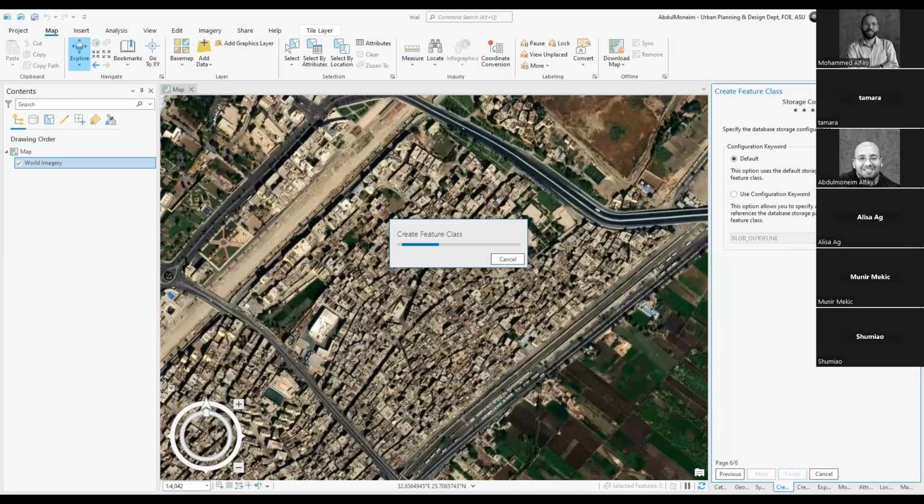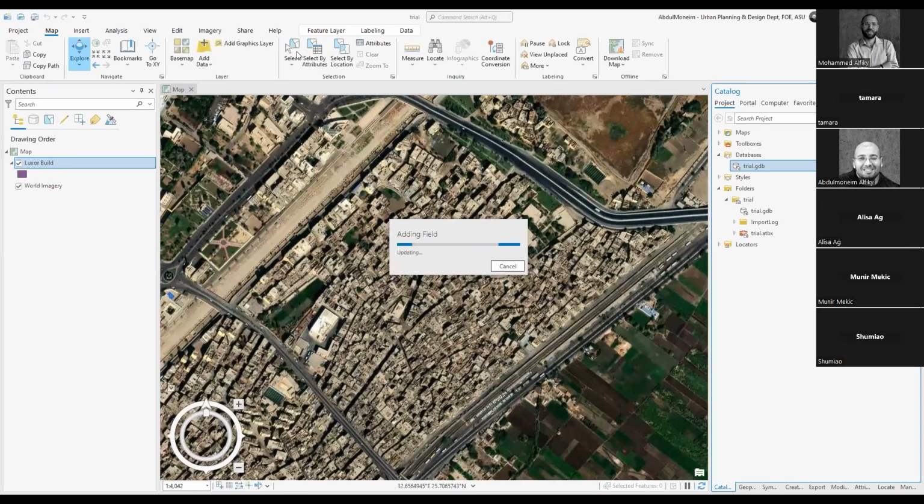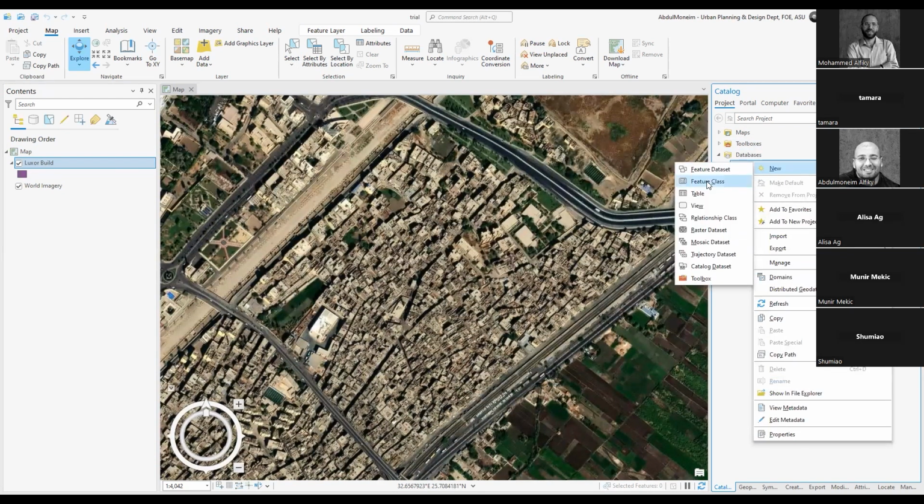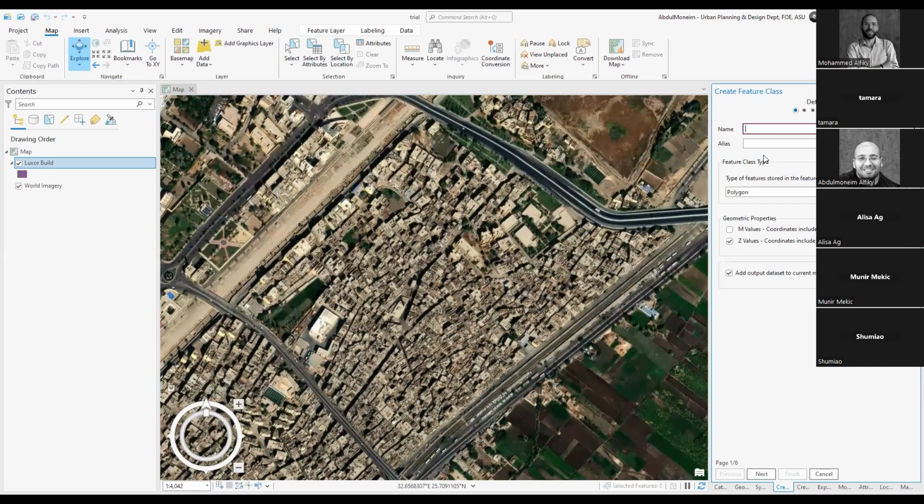Once the system is finished creating the feature class, it will simply add it here to the contents. So it's basically added to the map. We can work with it. So it's now added and we can work with it. So let's add another one for the roads or for the streets. So this is a new feature class. This feature class will be streets. Of course, make sure to change it into line.